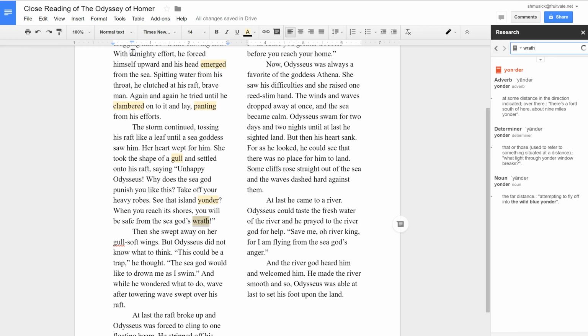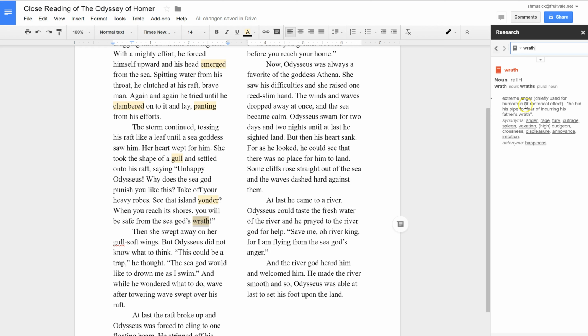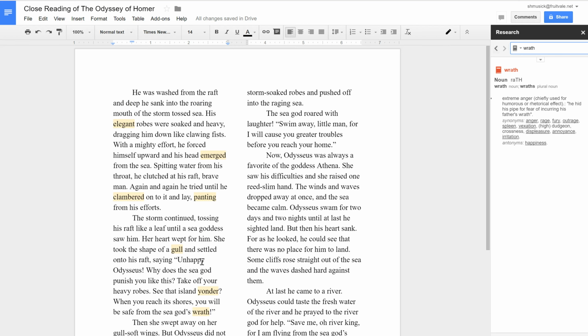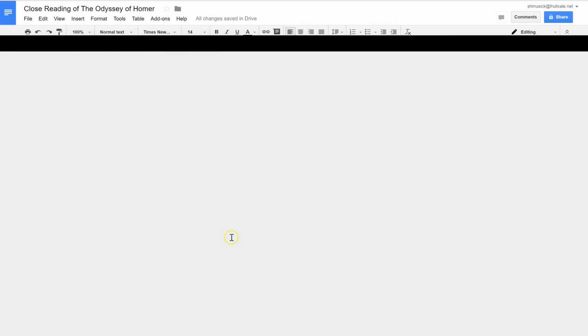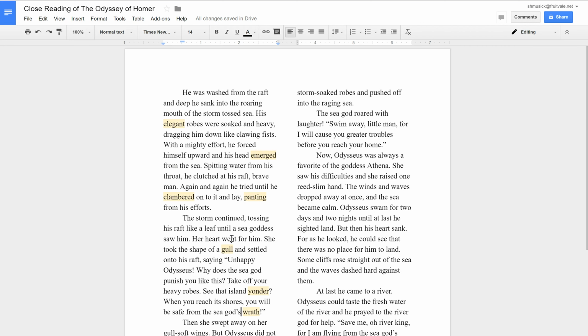Tools, define. Extreme anger. Okay, so the sea god is extremely mad at him. Okay, so we've figured out what these different words were that we didn't understand.